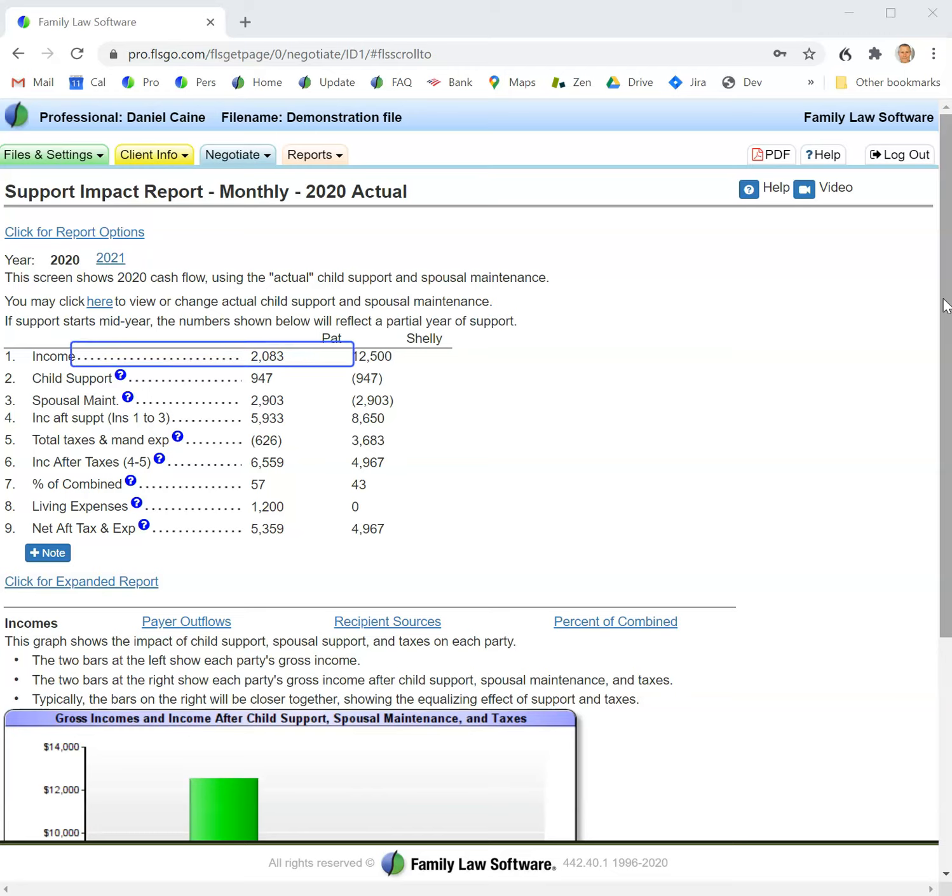We start with gross income of the parties. We then subtract child support and spousal support, and that gives us income after child support and spousal support of each party. We then subtract taxes, and that gives us income after child support, spousal support, and taxes. The next line shows the percent of the combined pot that is allocated to each party. Then, optionally, we can subtract living expenses and see the net after both taxes and expenses. If you would like more detail, click this link for the expanded report.